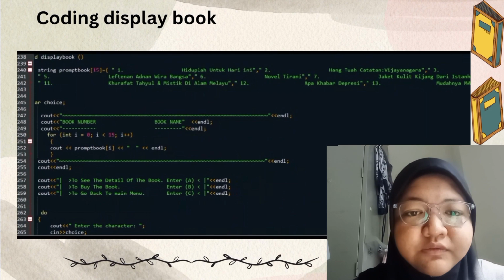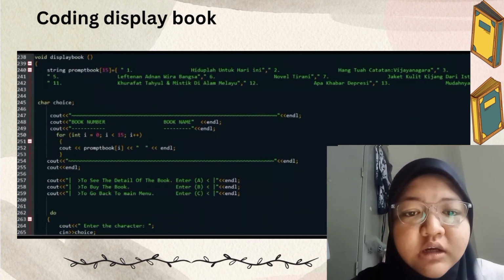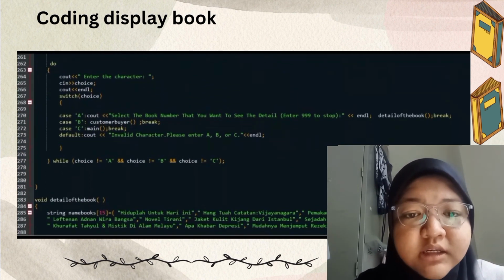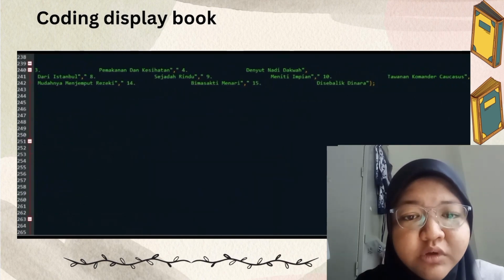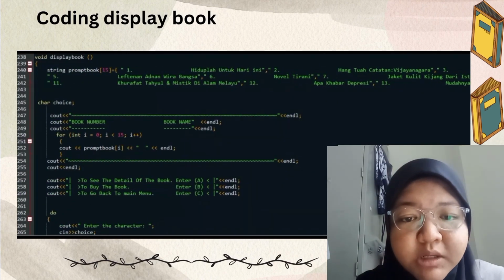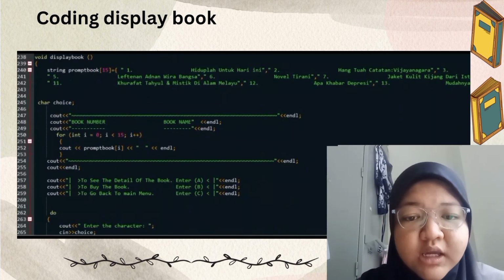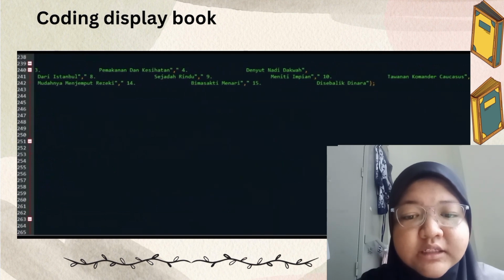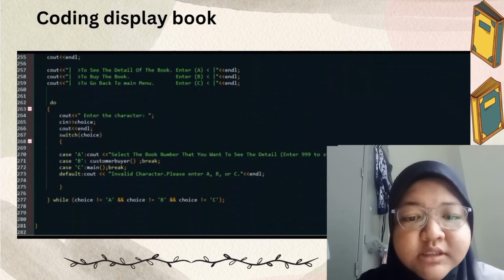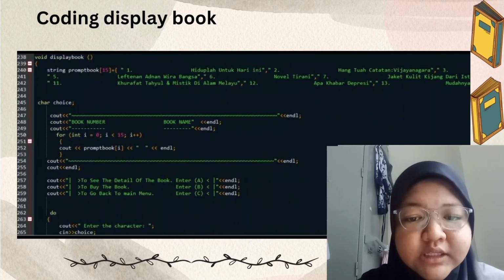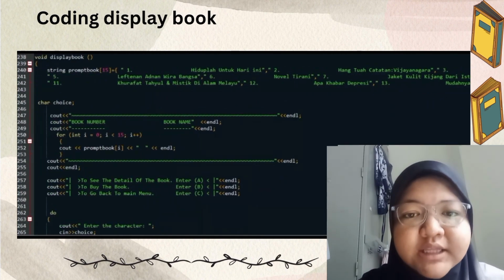This is a function for display book. This function will display the book at the customer page. In this function also, it will display three actions that user can choose, which is to see the detail of the book, to buy the book, or to go back to main menu. After that, the system will ask the user to choose one, and the user only can enter the character A, B, or C. If the user enter other than that, the system will display invalid character, and the user has to enter the correct character again.